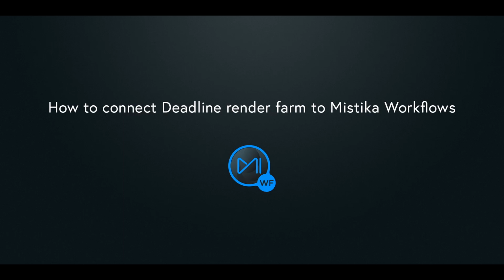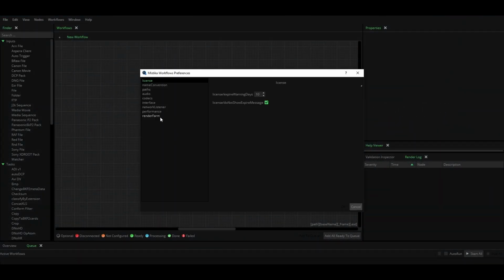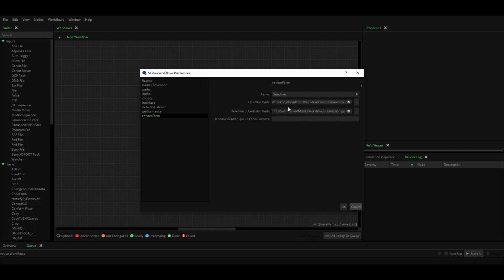Hi and welcome to this tutorial, where we are going to explain how to connect Mistika Workflows to the Deadline render farm. First, open Preferences, then head over to the Render Farm section, and select the Deadline option. Now verify that the paths are correct based on your Deadline installation.